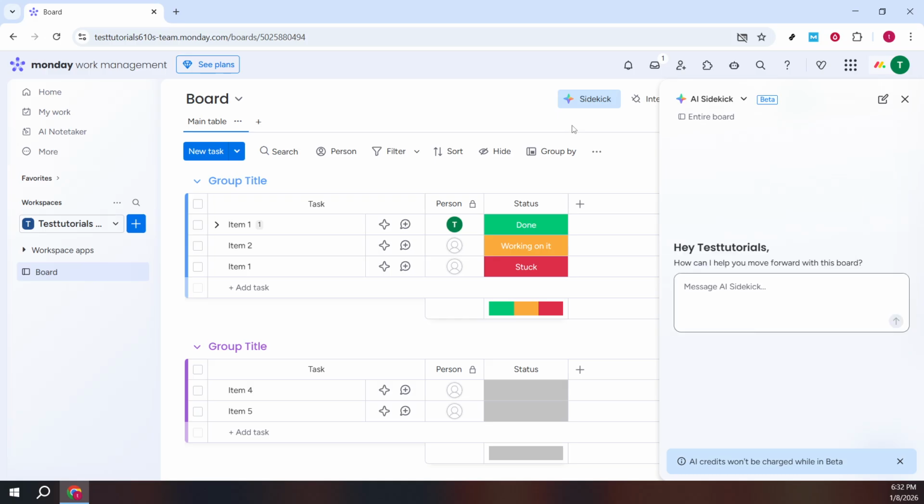In the Sidekick panel, type your message and press Enter to send. You can ask for summaries of the board's current status, help drafting task descriptions, turning notes into action items, or brainstorming next steps. Be specific about what you want. For example, say, "Summarize this board's high priority items for this week," or "Draft an update for the design task using the details in the description column." The more context you provide, the better the results.